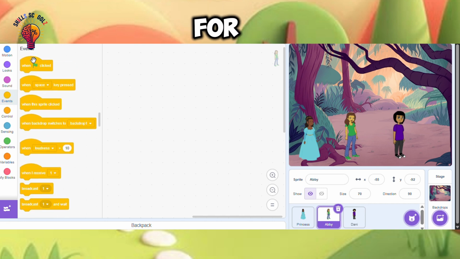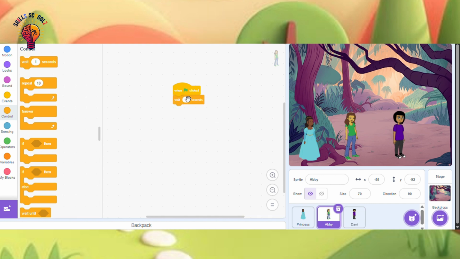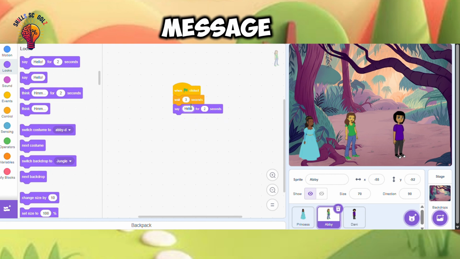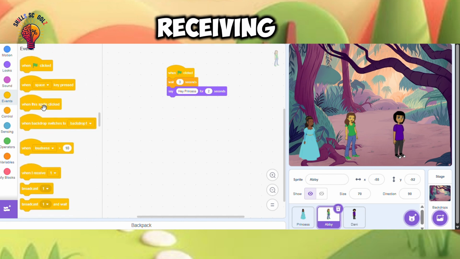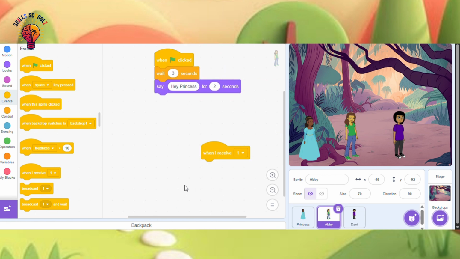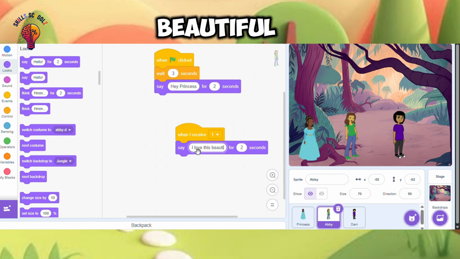Now again for Abby we are adding one green flag clicked. After waiting for 3 seconds, Abby is going to respond to Princess's message. But hey Princess. And whenever Abby receives broadcast 1, okay, what happens? It is going to say a message like I love this beautiful place.